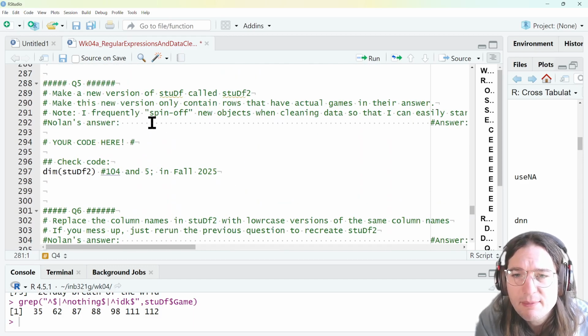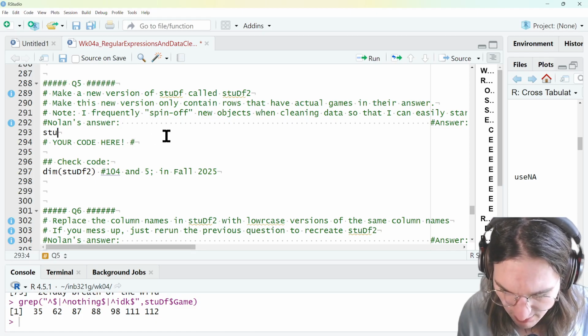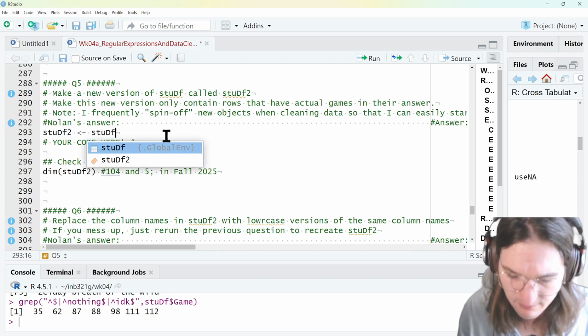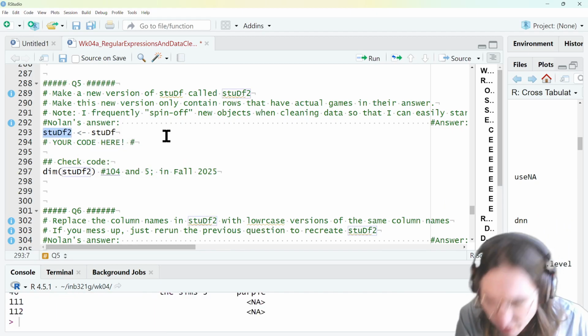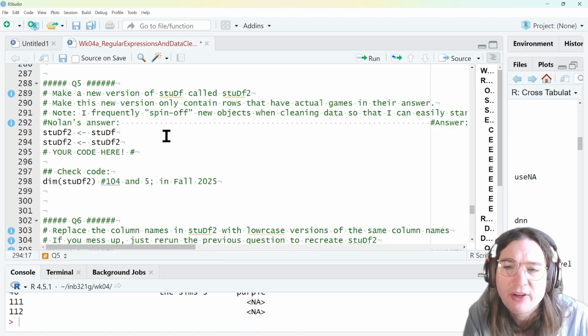Next up, we've got make a new version of StuDF called StuDF2. All right, done. Make this new version contain only rows that have the actual games in their answer.